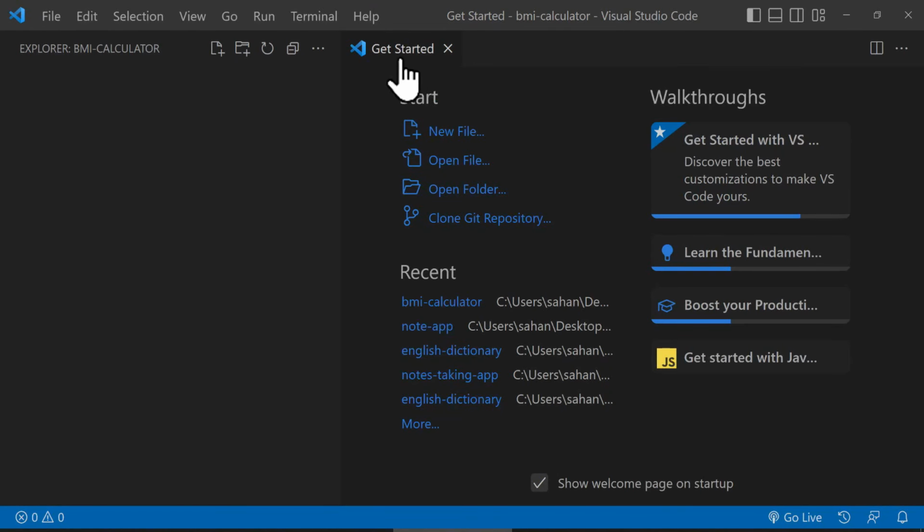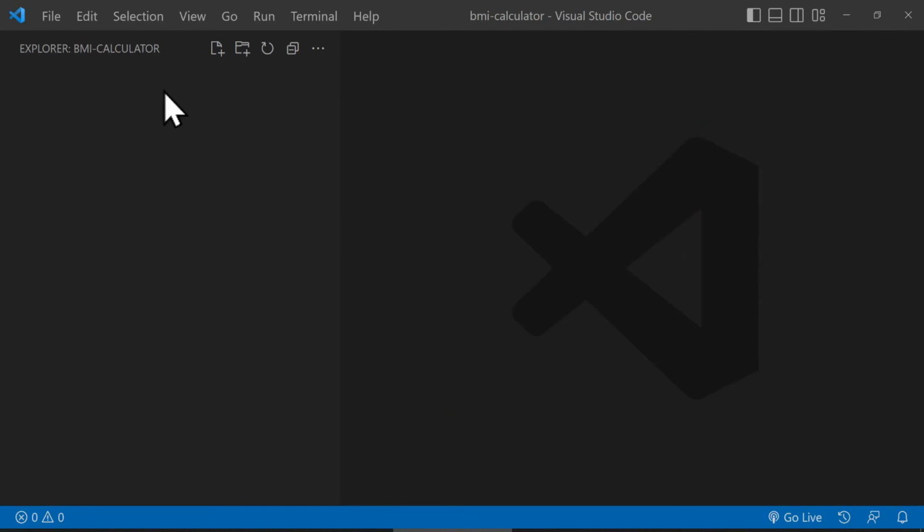Let us close the Get Started tab once more. We are now inside the Explorer section. We are also inside the folder we created earlier. To create our new file, we click on this New File icon. We will name this file Index. We will add the HTML extension to it.